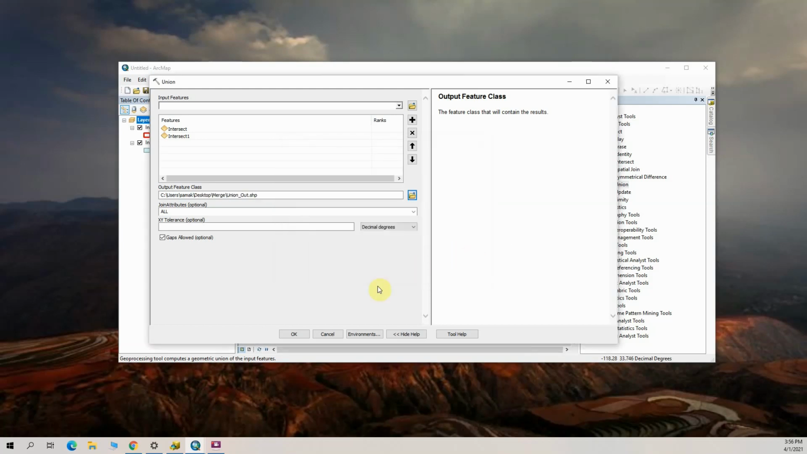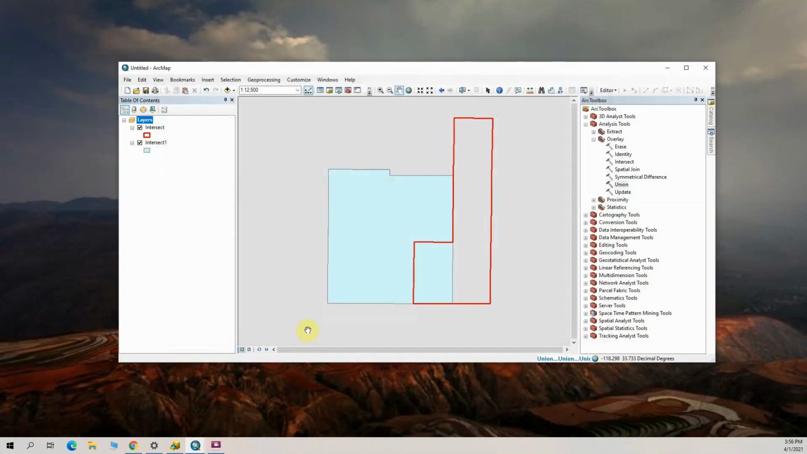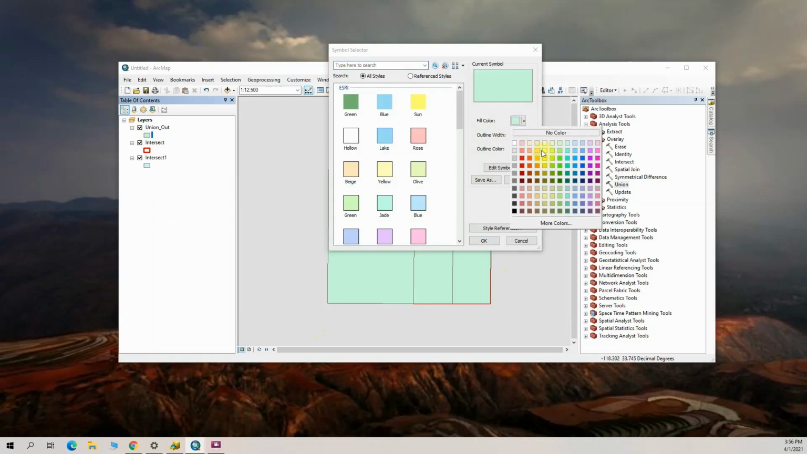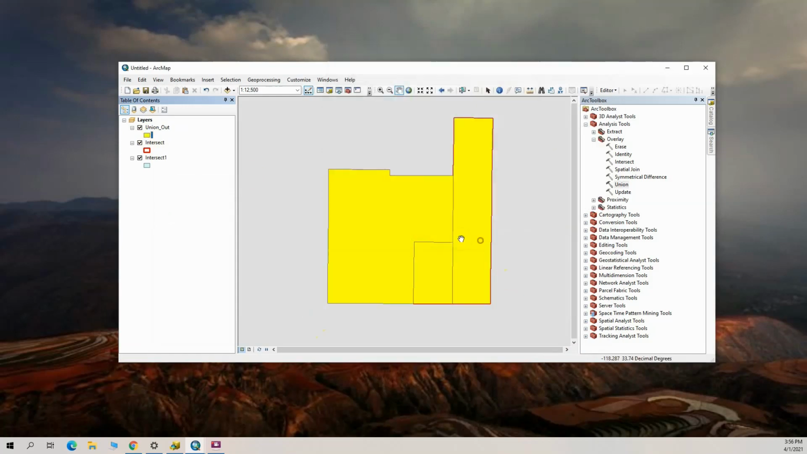and we're going to say okay, and it's working, and this is the result. So we had this one plus this one, we end up with this, and that's how the union tool works.